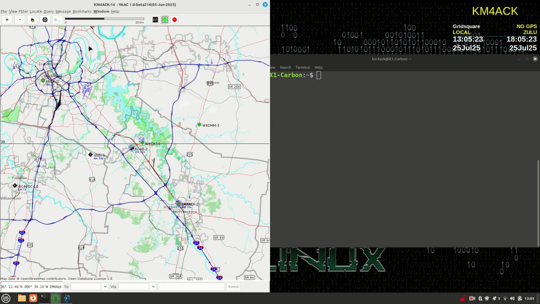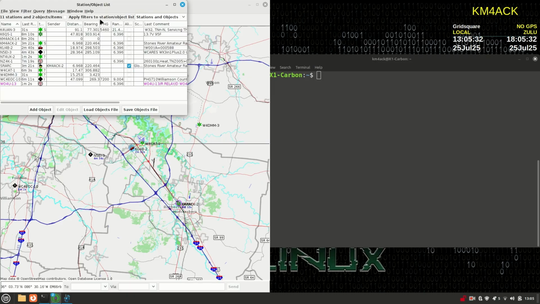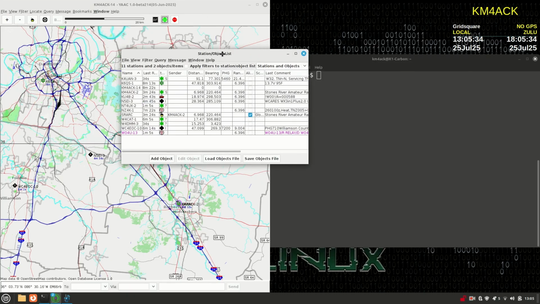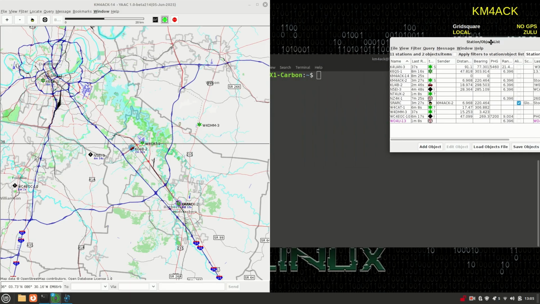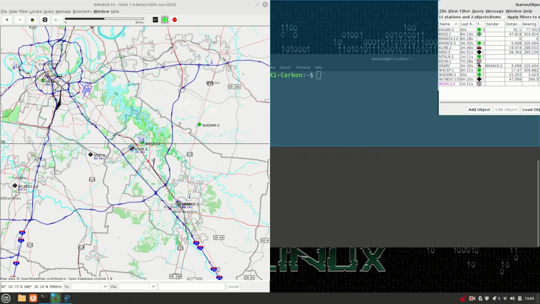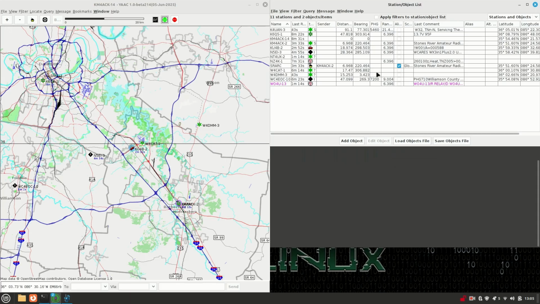The next thing I want to do is grab a station list. So I'm going to press Control S on the keyboard, and that's going to bring up this station list. Now, I'm going to use something in Mint called the Snap feature, and I'm going to take this window and drag it to this top right corner, and that's going to get it to occupy that top right half of the screen right there.